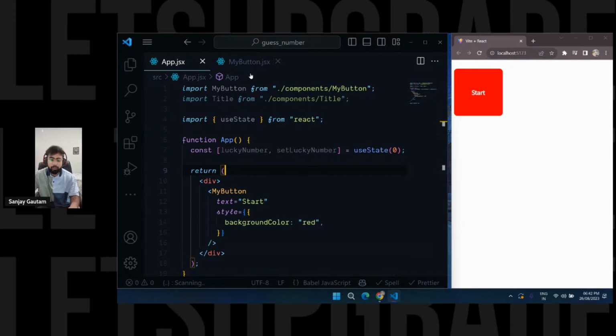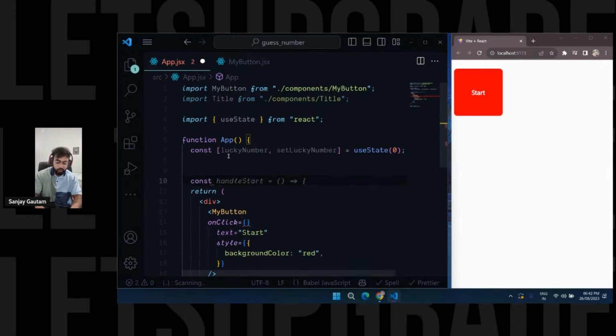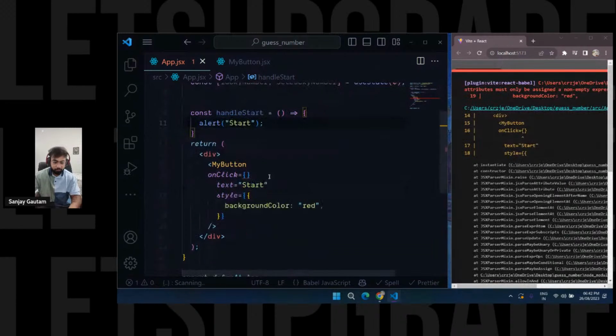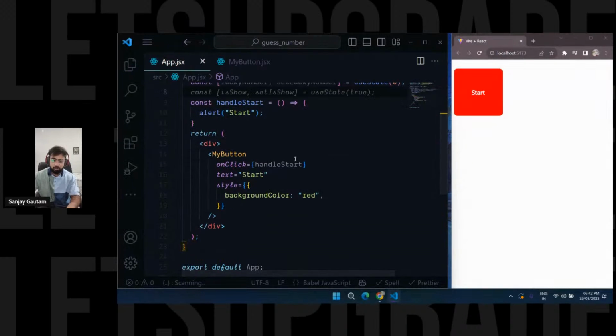In the same way, if I want to perform any action when the user clicks on this, how am I going to do that? So if I provide here, let's say onClick, and let me just create a function here, const handleStart, right? And if I do, let's say alert start here, and I provide this here, it's not going to work. Can you guess the reason why it's not working? I'm providing this onClick here with this function, but it is not working.